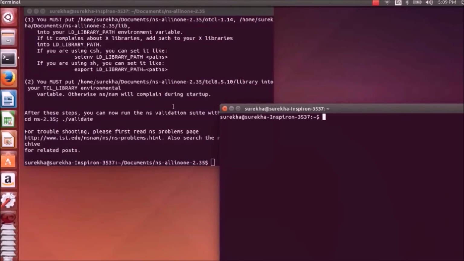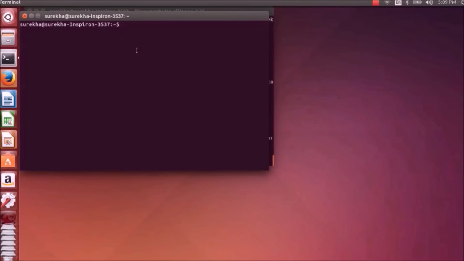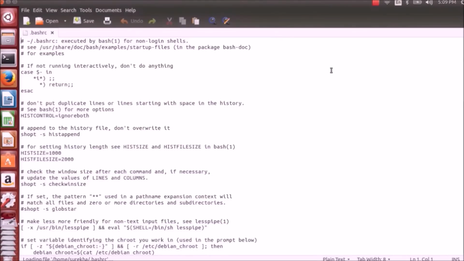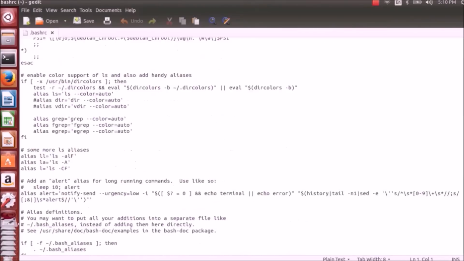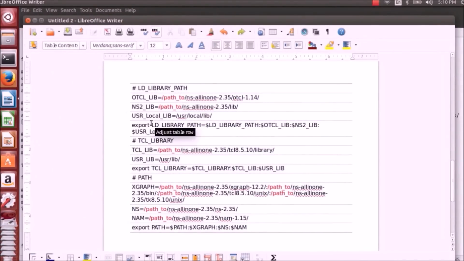Open a new terminal. It is very important that we do it in a new terminal or else we'll get an error. Open the terminal and type the following command: sudo gedit .bashrc. It is asking for password. Now at the end of this file, we're supposed to add few lines. Copy this at the end of the file.